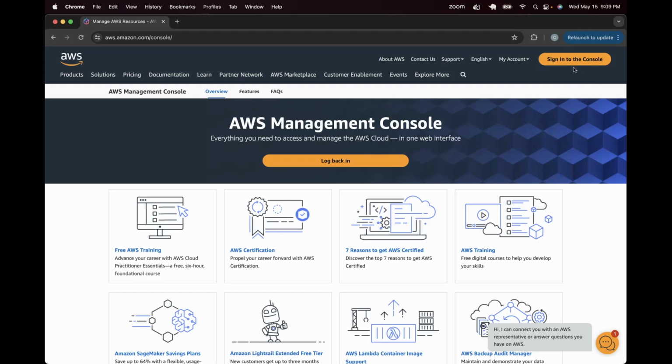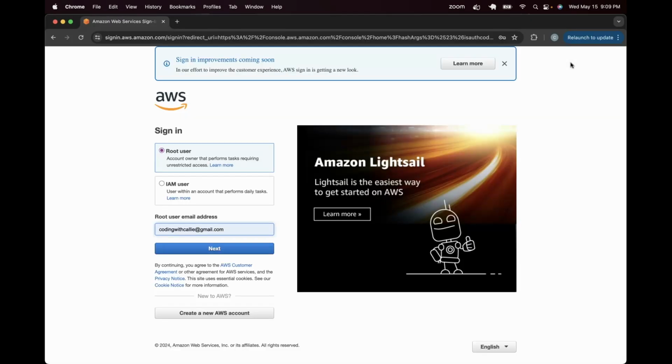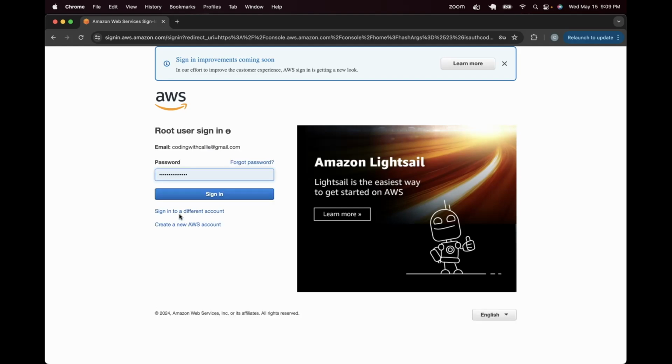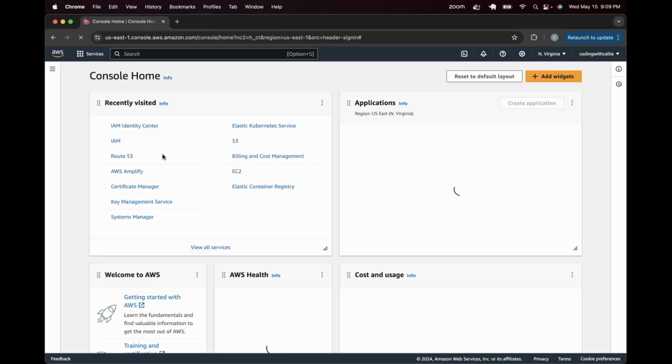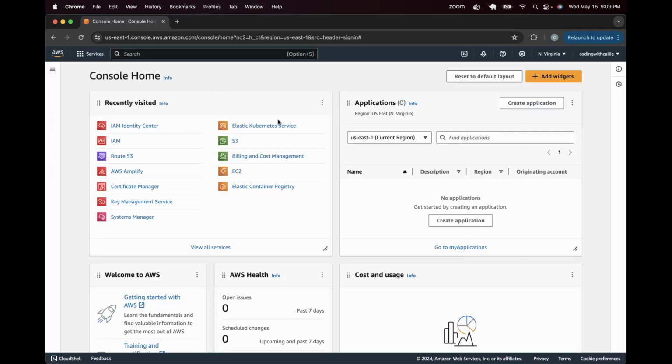All right, so we're going to go ahead and click sign into the console. And because we don't have the IAM user yet, we can't click on this button and sign in with that user. Instead, we're going to sign in as root user. But it's best practice to always use an IAM user, especially if you're working on a development team. All right, so we'll sign in with our email address and our password, and you will see that we are navigated to our console home.